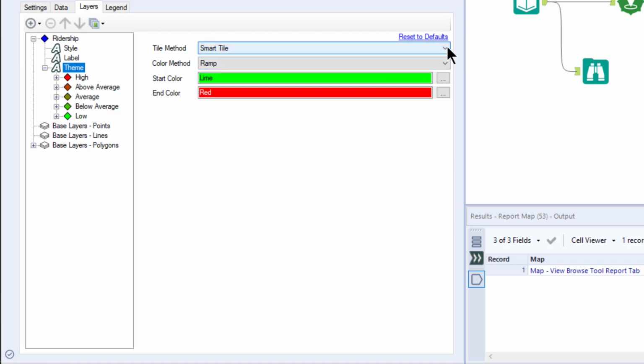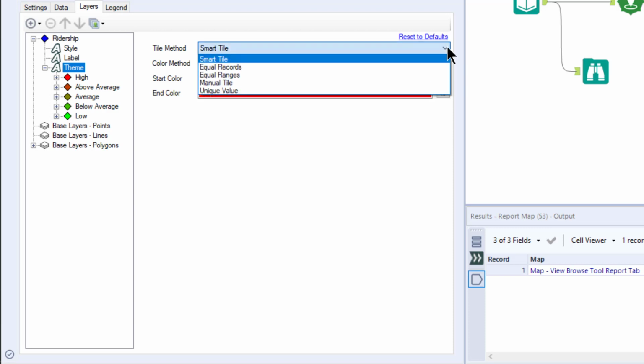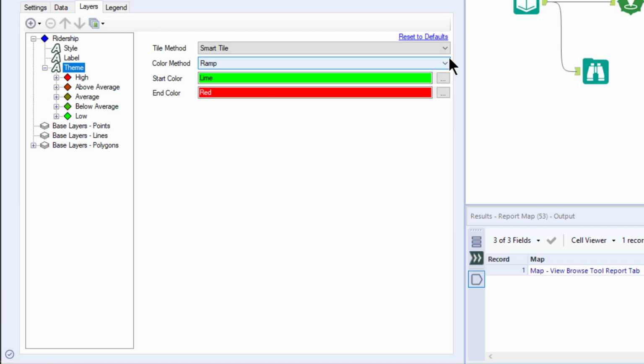Because I'm working with a numeric variable here, I've selected Smart Tile as my tiling method. And as you can see in the drop-down menu, you certainly have many options available to you. And because I'm working with a numeric variable, I've selected the color method of ramp.